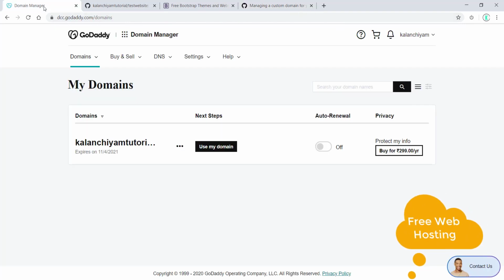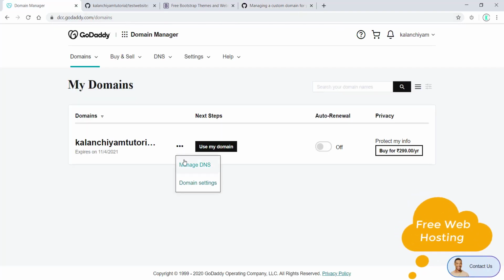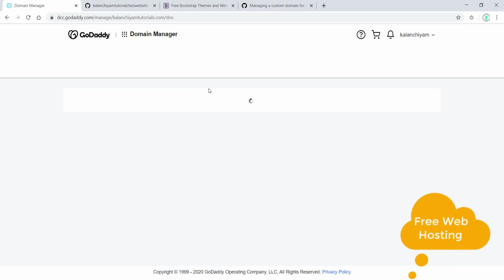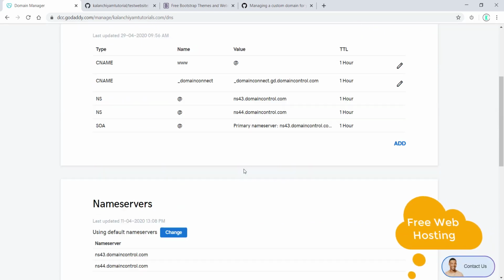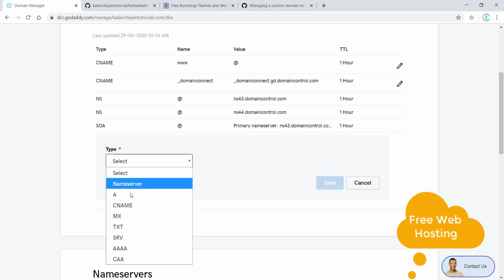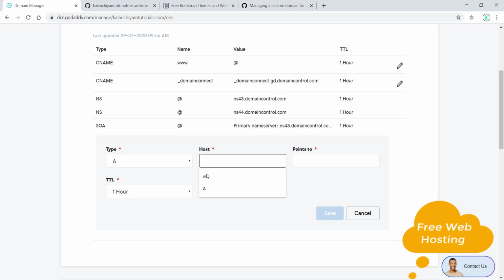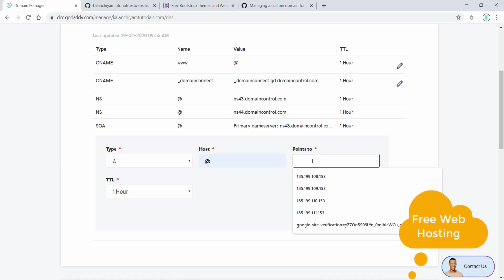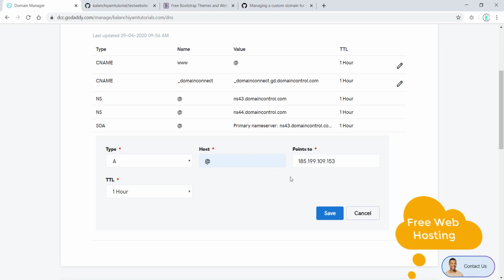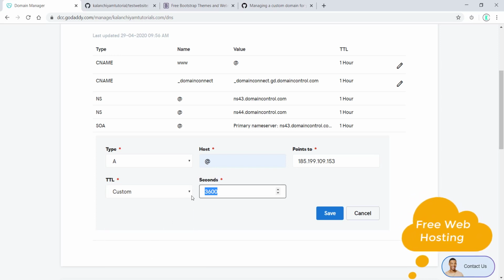Then I'm going to manage DNS. Click on manage DNS. We have to provide the IP addresses which are available in github.com, with the record of A. The type should be A. Just click on add and you can find A here, and then the host name should be at. The points to should be the IP address. The TTL should not be 1 hour. Just make it custom. It should be 600 seconds. And save it.